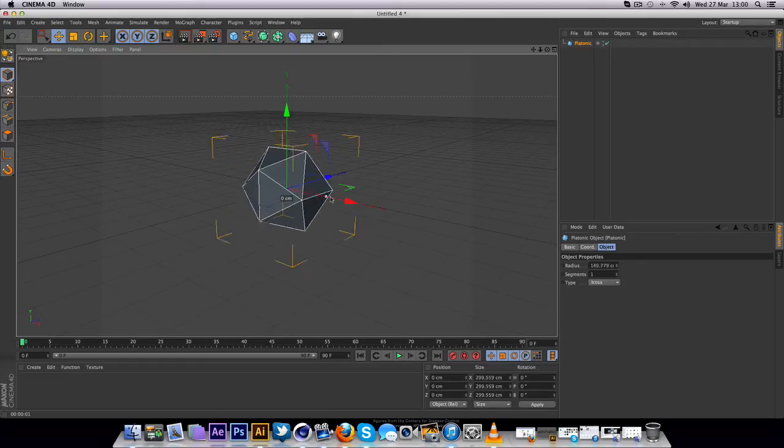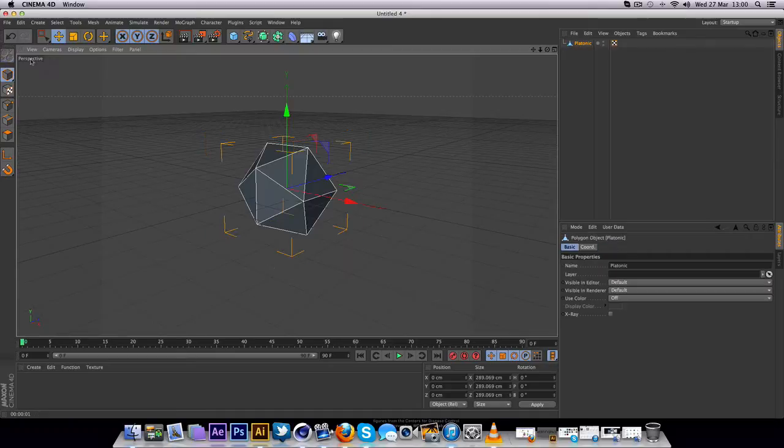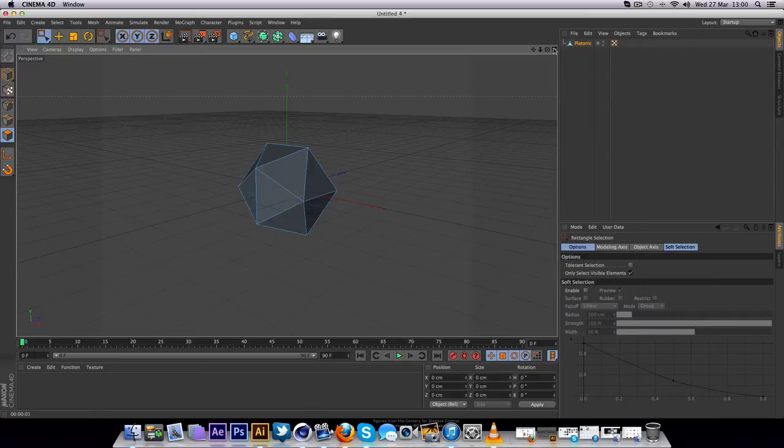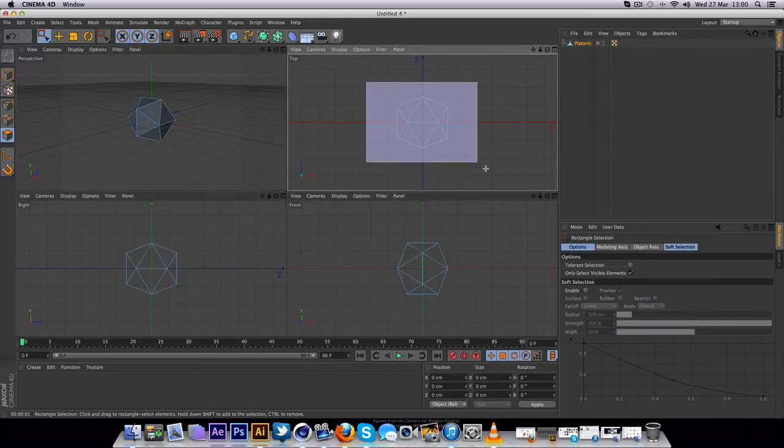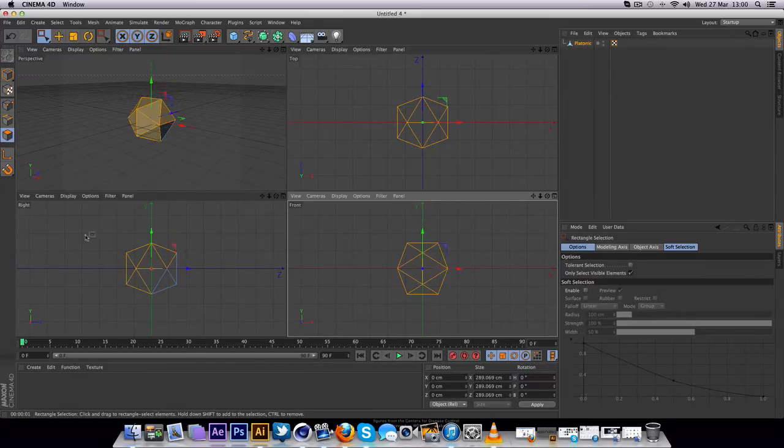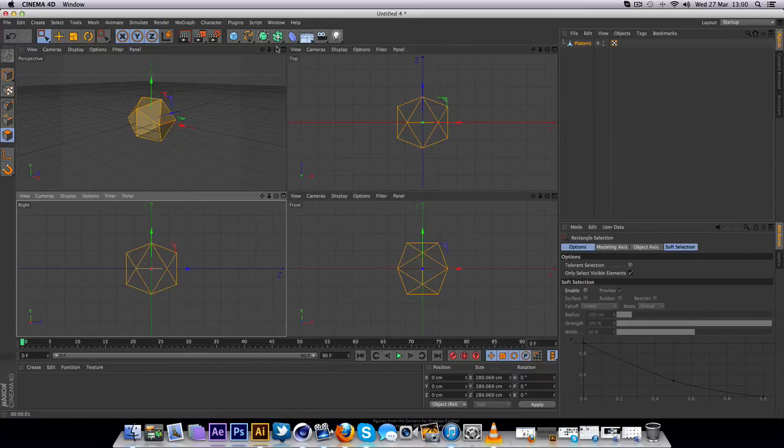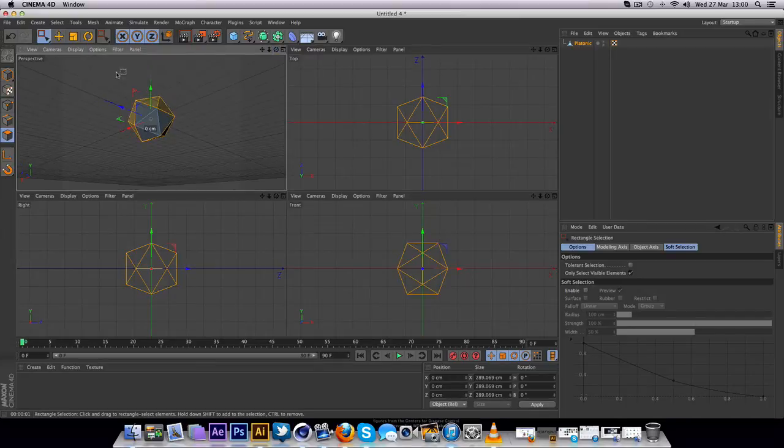You can always scale it up like that, but you want to leave the segments and the type. We're going to make it editable. Going to use polygon mode, which basically means you can now select each polygon individually. And we're going to grab the selection tool, come into the perspective, and drag a selection box around here while holding shift. And you'll notice a few points sneak away here, so we need to grab these. So everything's selected and ready to go.